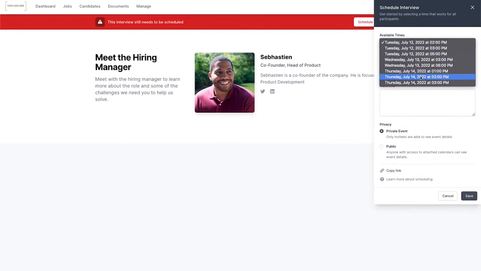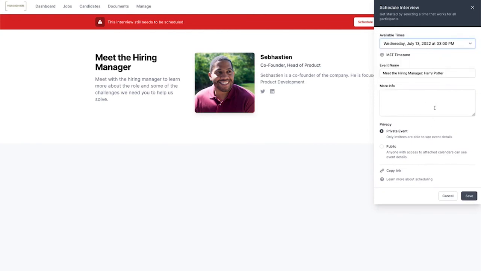This will prompt you with a couple times. It's going to grab data from your Google Calendar and grab a couple times over the next couple of days that this interviewer is able to meet. In the future, what we plan to do is actually give you the ability to add your candidate's calendar to this as well and just give you perfect overlap. But for now, we're going to select a date and a time that works.